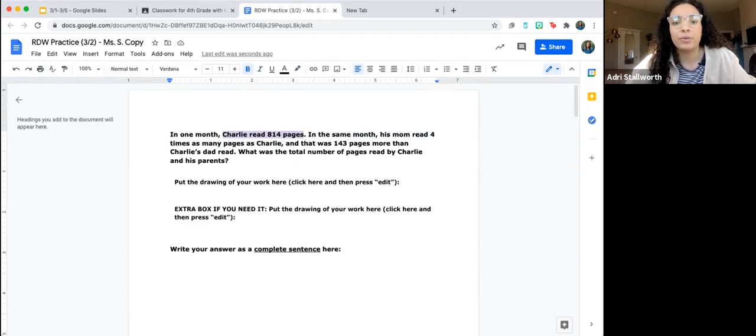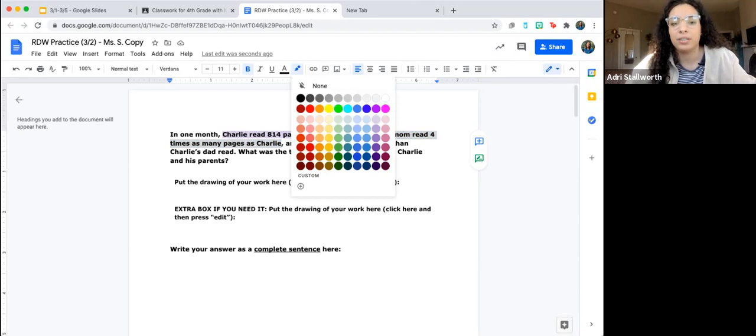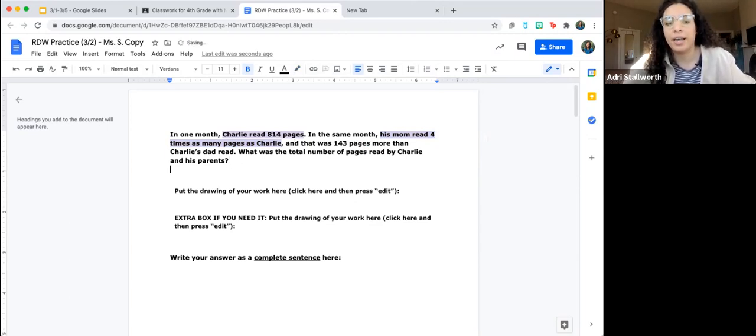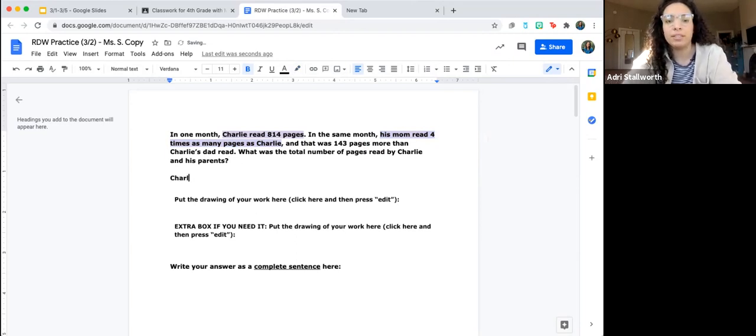So again, to highlight, you're going to click down on your mouse or on your mouse pad and drag until what you want highlighted turns this blue. I think on some people's computers, it might also be green or gray. And then you're going to go up to the highlight tool and choose the color that you want. Now, if you can't use the highlight tool or you're doing this on paper, you can just make note of the important information, or you can come down here and type it. So if you can't highlight it, you can just come down here and say, Charlie read 814 pages. That way, you still know what's important.